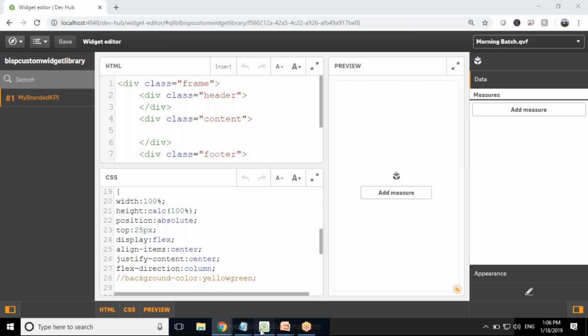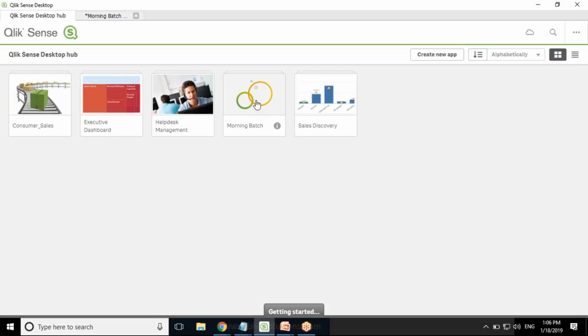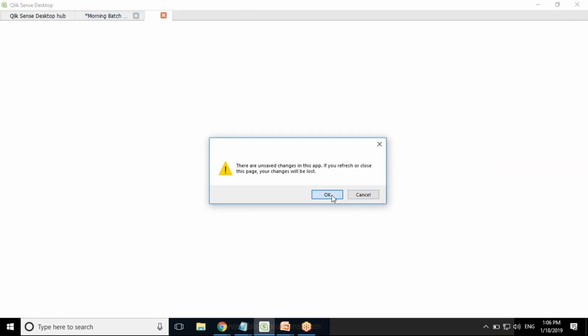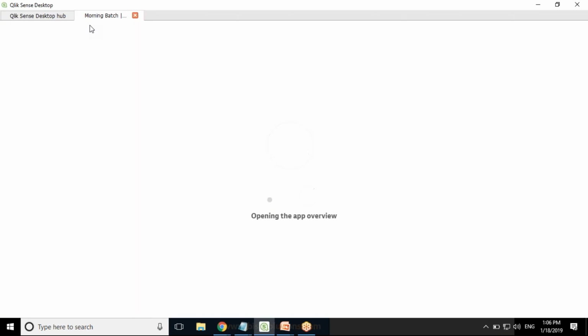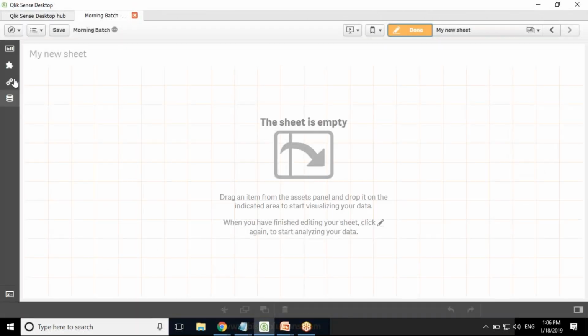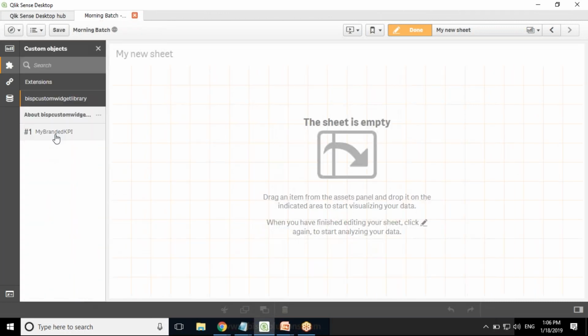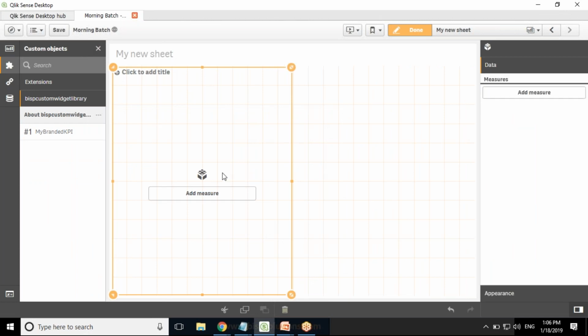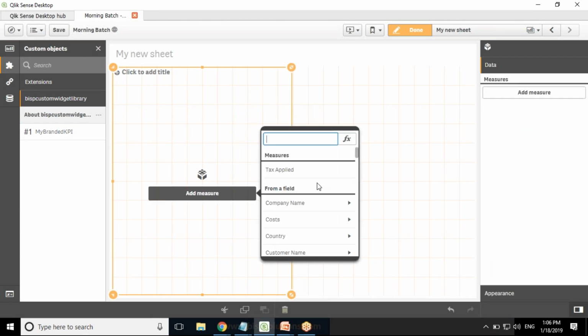Now when I switch to my QlikSense, I open an app, and in that app I open a sheet, edit, and within custom objects my KPI is added. Basically that's a widget. So I drag and drop, this widget is added, and we can select data and appearance. So I click on add a measure, and for this I'm using the opportunity analytics data set.